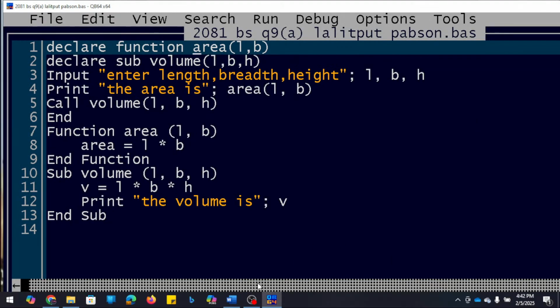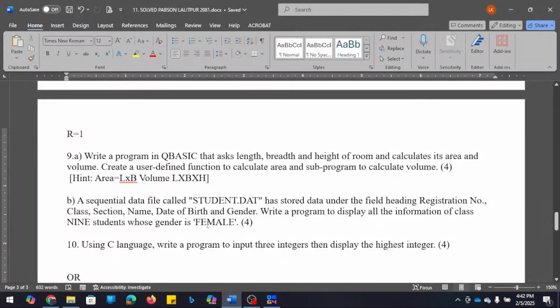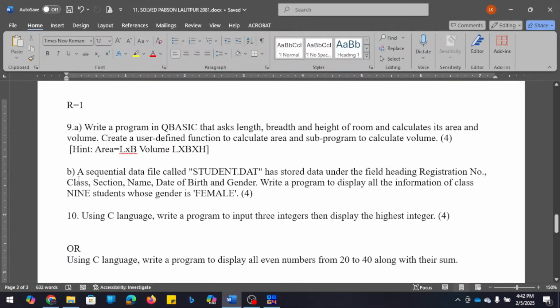Now let's go for the next question. The next question says the file student.dat has stored data under the field headings registration, class, section, name, date of birth, and gender. Write a program to display all the information of class 9 students whose gender is female.